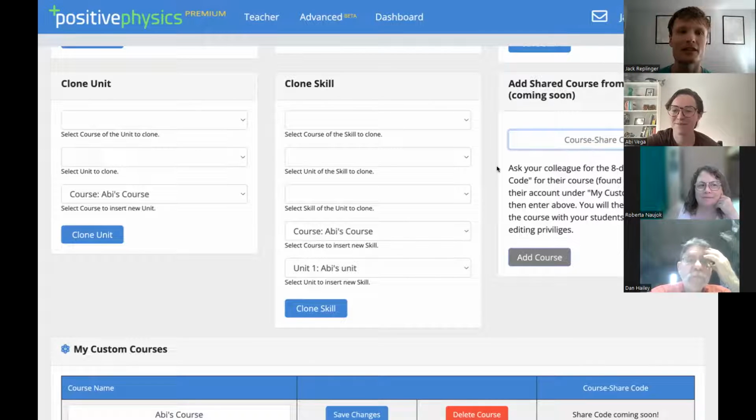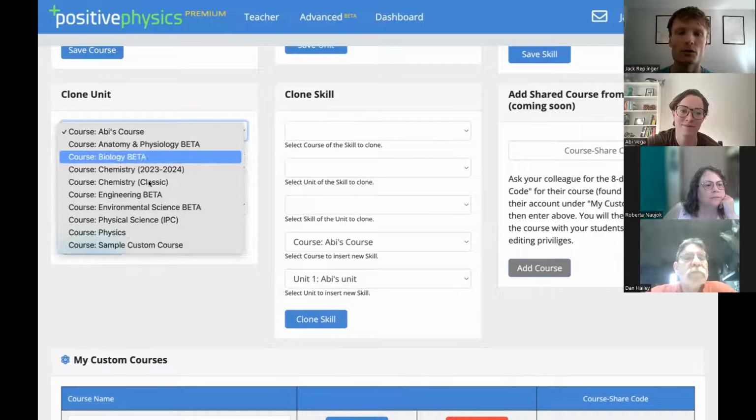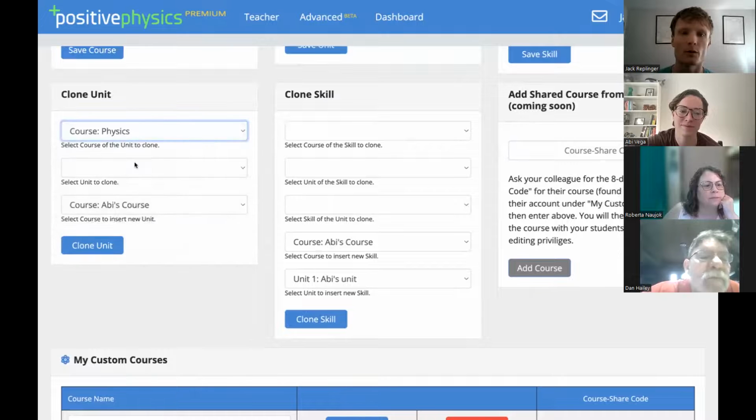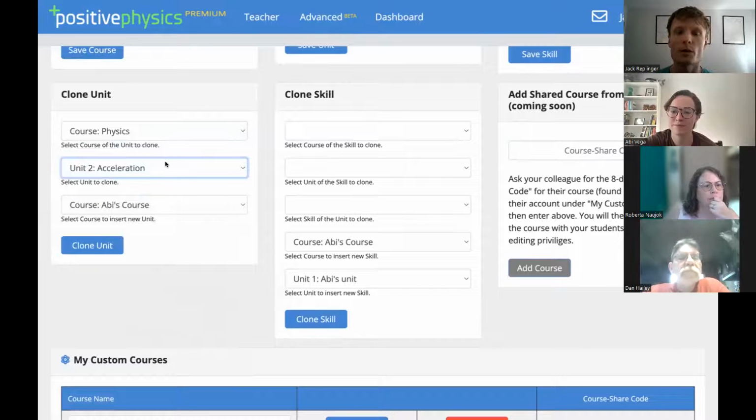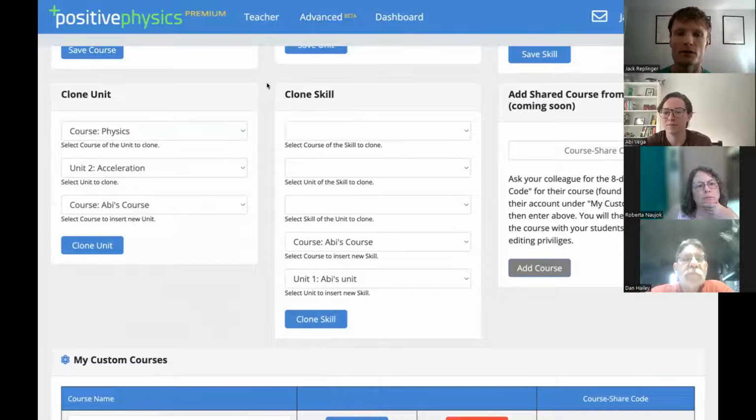But yeah, on the left-hand side, you see this clone unit and clone skills. If you want to copy a whole unit or a whole skill from one of our courses into yours, you can do that. Or you can even, when Abby was on the insert questions mode, if you go and look up the name of one of our problems, you can insert our problems into your skill as well.